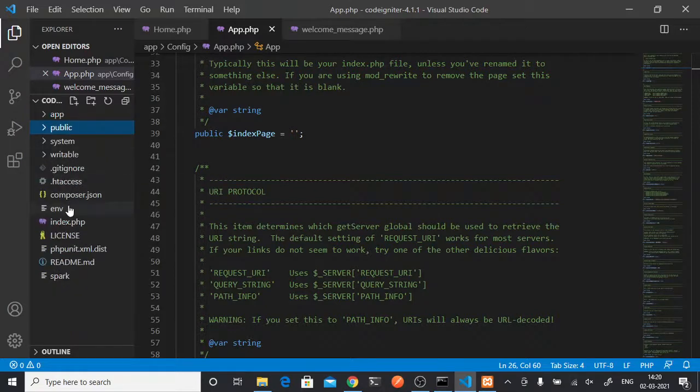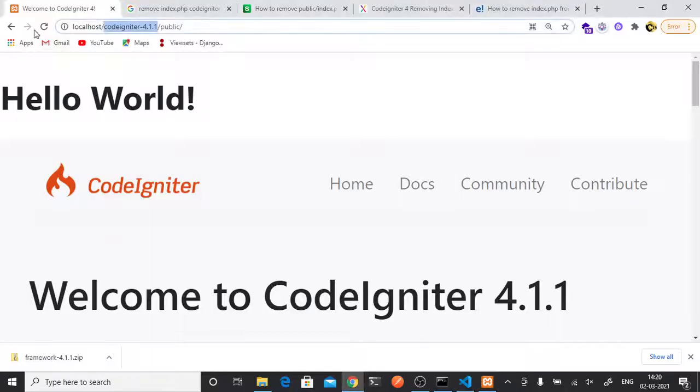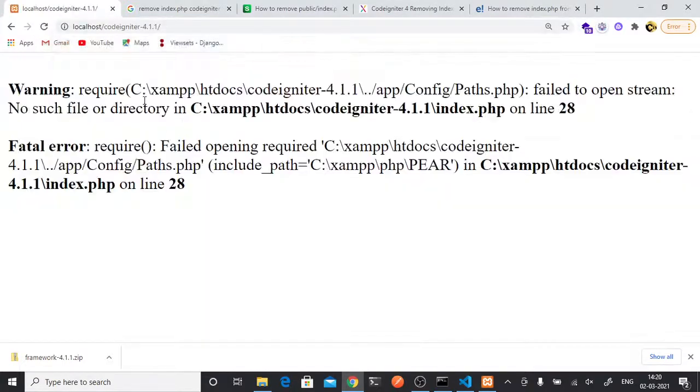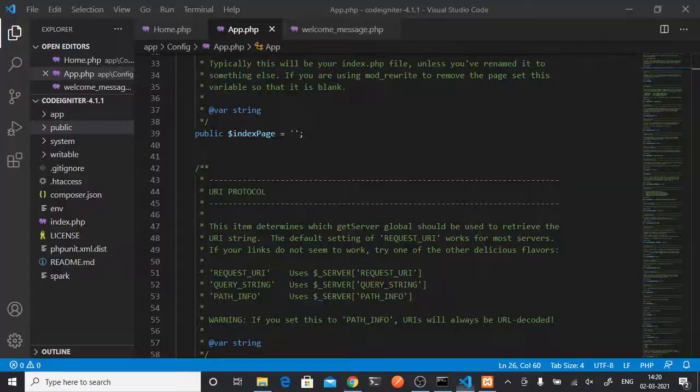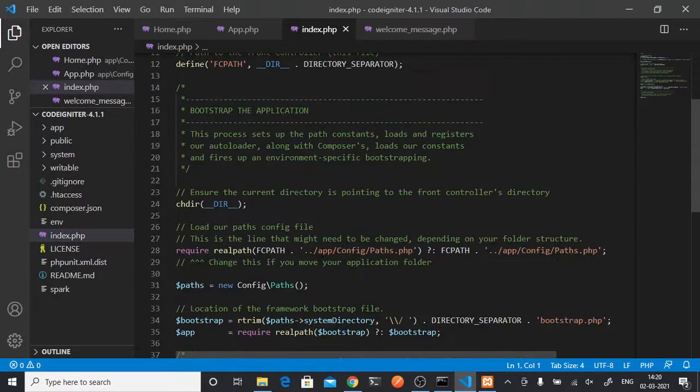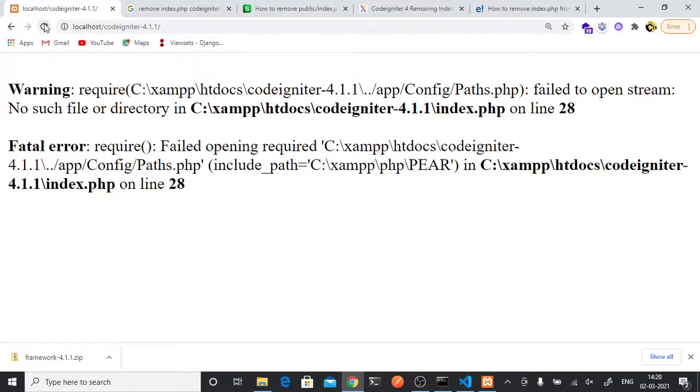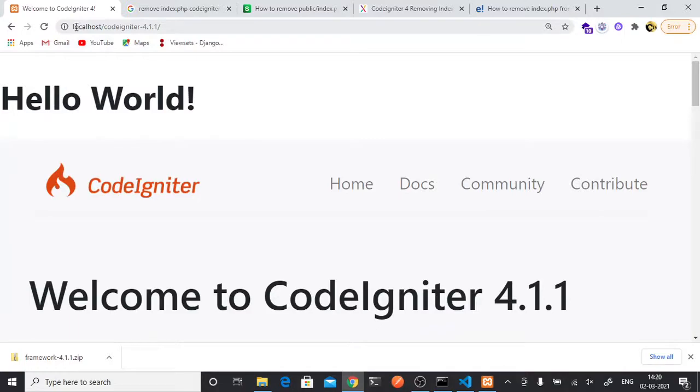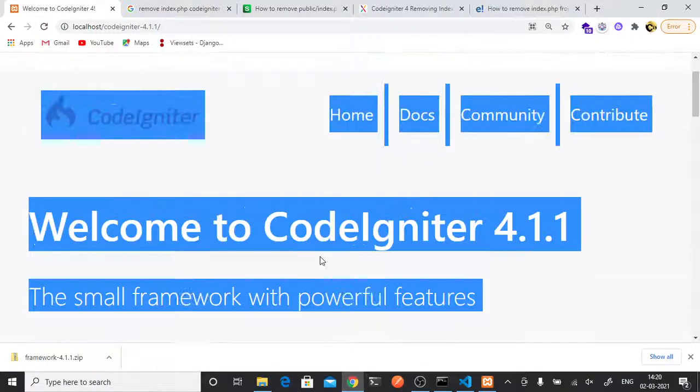See here, index.php and .htaccess. Now let's see what happens when I go to my folder. Okay, one more change you need to do. The file that you have copied, index.php, here it is directing, it is going one folder up. So we need to remove this and we'll just say app, go to app, config and paths. So see now on my project folder, root folder, I am able to see this welcome page, the first page.